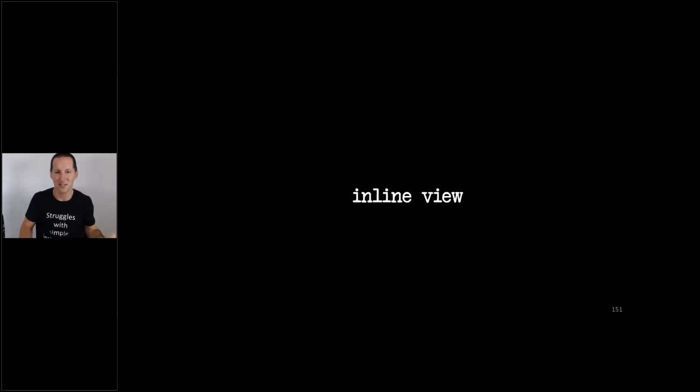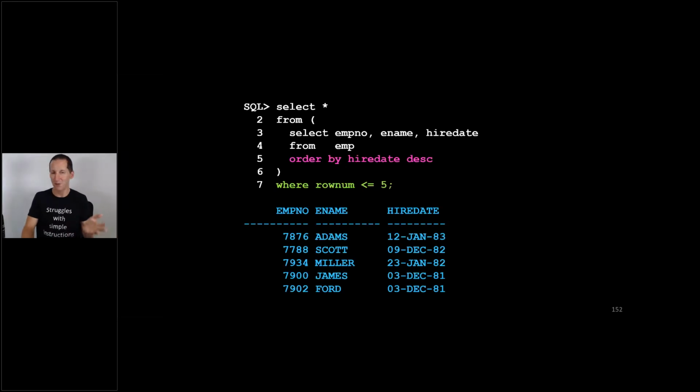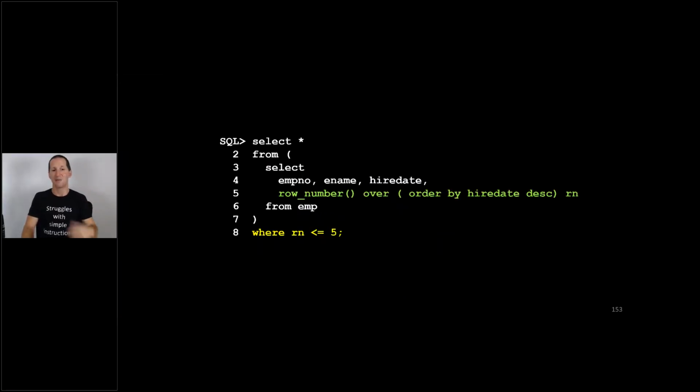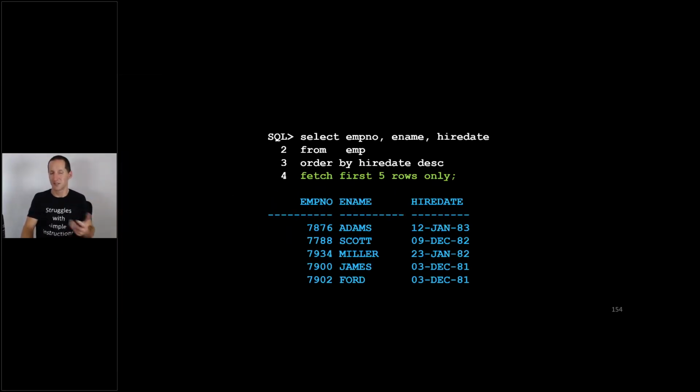Now, the way we solve it is with an inline view. And most of us have probably seen this. We do the order by first on line 5, wrap the whole thing in an inline view, and then do where row num less than or equal to 5. Or you can do row number, which is an analytic function. You get the same effect. Or you can do fetch first 5 rows only, which is a 12C SQL optimization. It actually translates it into one of the other queries anyway, but all those things work.